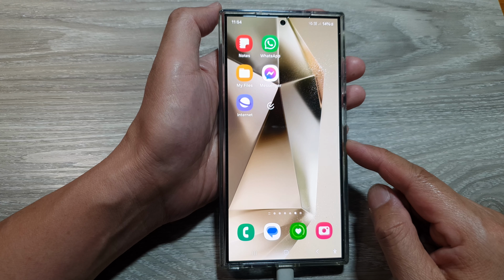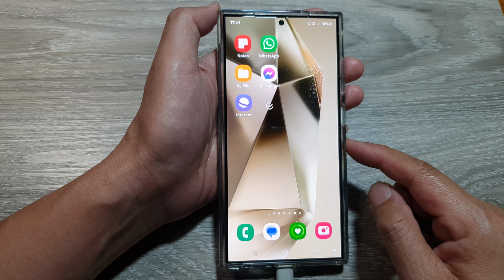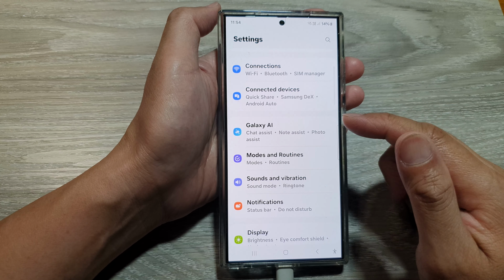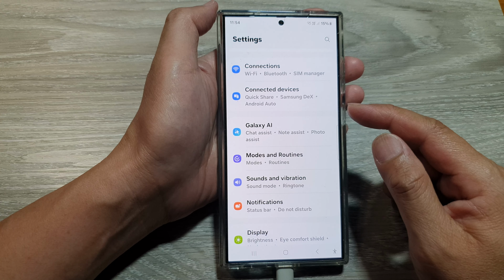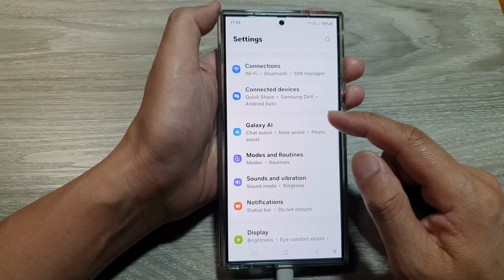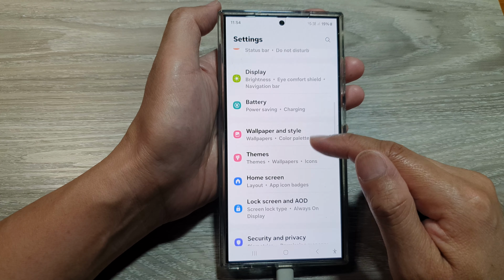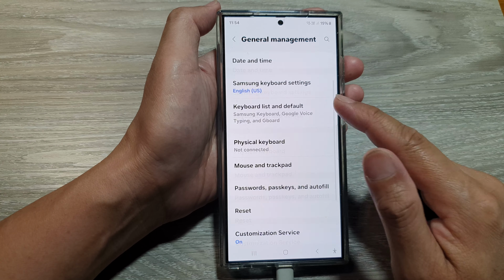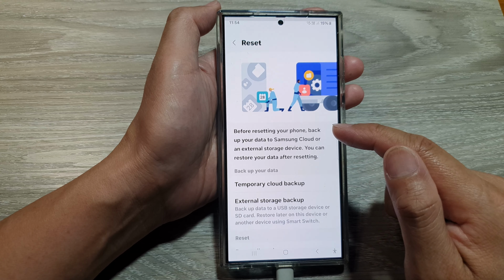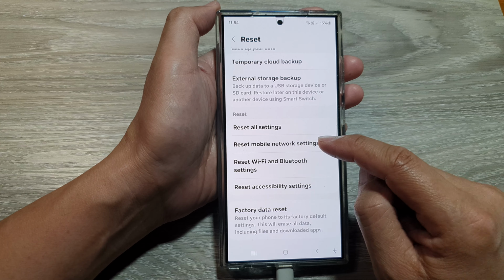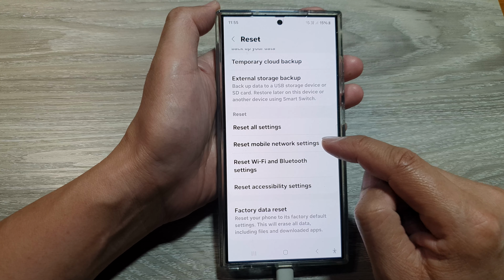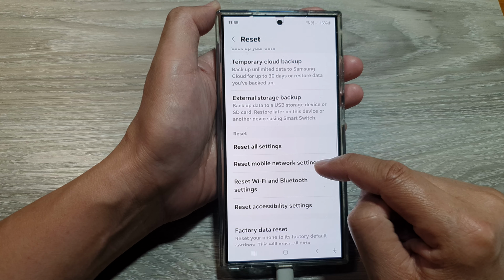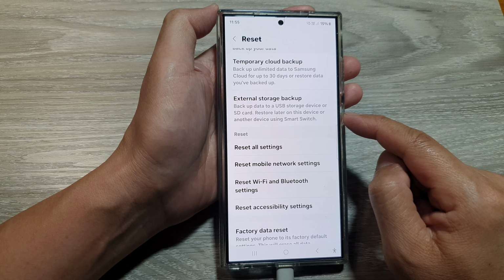If you do have a problem with your internet connection, you can go into settings. So in settings, we can try to reset network settings. Depending on your device, here on my Samsung device, I go into settings and then general management, and then I tap on reset. From here, I can reset my mobile network settings. So you don't want to reset your device, just simply reset mobile network settings or reset Wi-Fi settings. So give that a try.